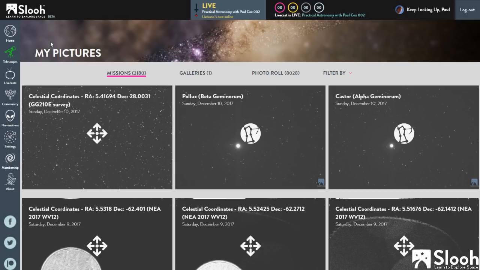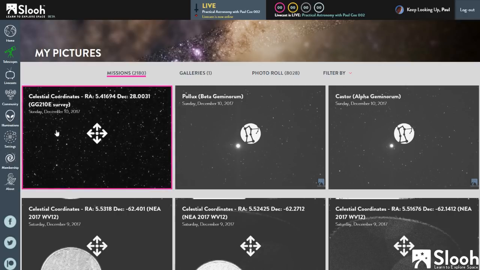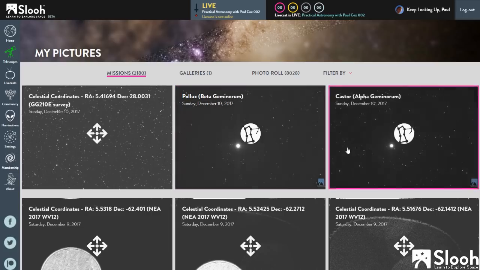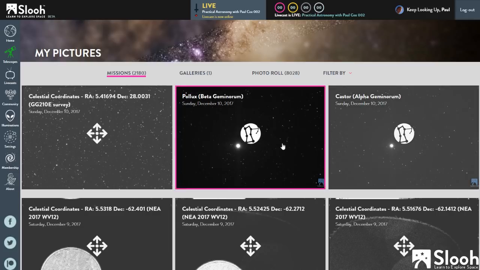And you can see here, the first view it gives us is our mission. So what we can see here is I had a mission last night. Actually, that was earlier tonight. And that was actually the one that I just snapped, actually from Goran's mission. We've got one here. I did a Pollux mission. That bright star, one of the twins in the constellation of Gemini, and I did Castor as well.